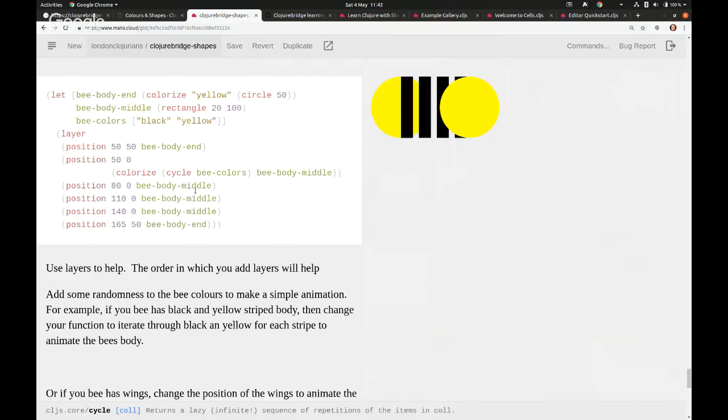I guess maybe this might work. So if we have B colors and we make B colors a cycle of this, I think if I remember rightly, that would work. Let's see. Ideally I'd want to change between black and yellow each time. So each time you evaluate B colors, it's a different version.